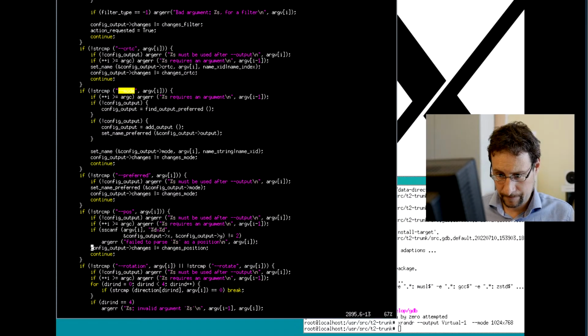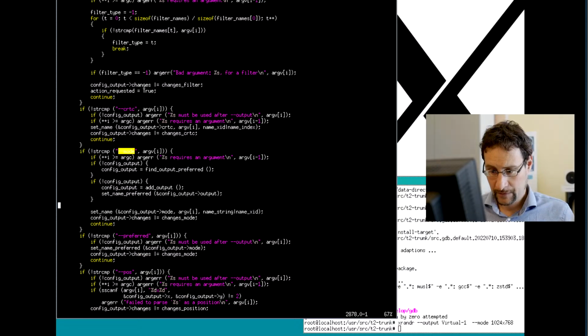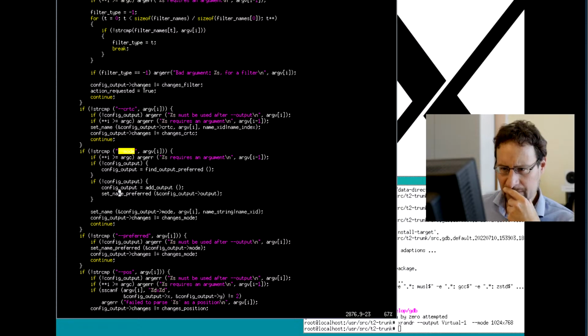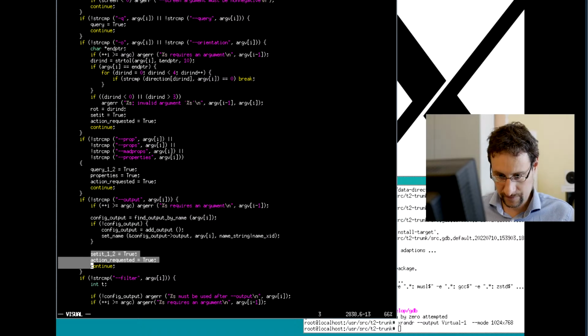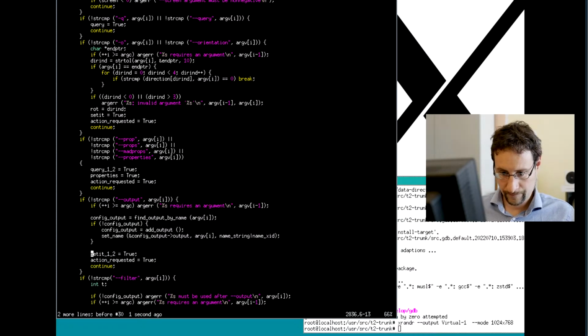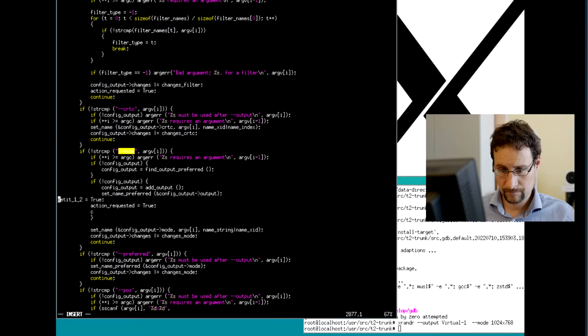Wait. Why does this not set? Wait a second. This is not setting this change requested flag. Maybe that is it. You can't mix this stuff up. Why do they only conditionally set this on output and not on each change? You can't mix this code quality up, it's bizarre.